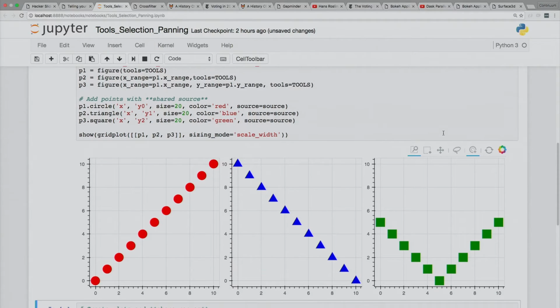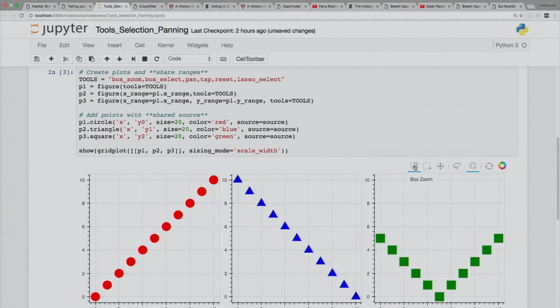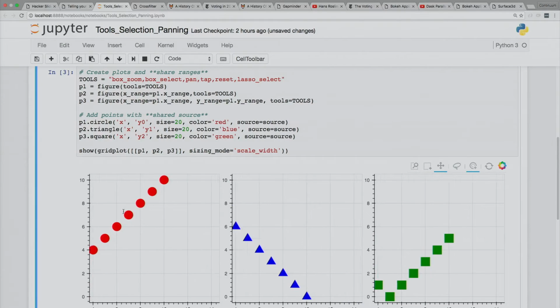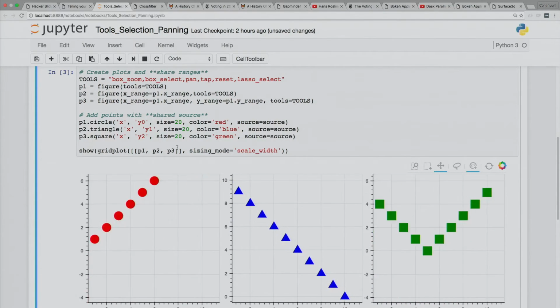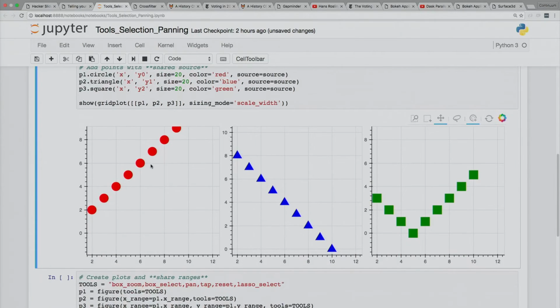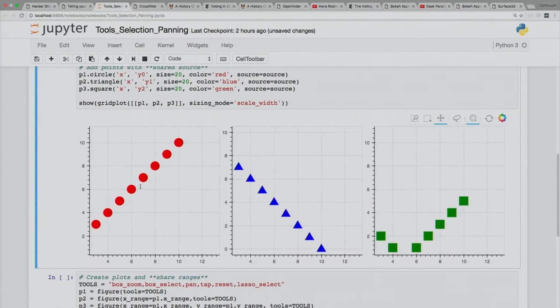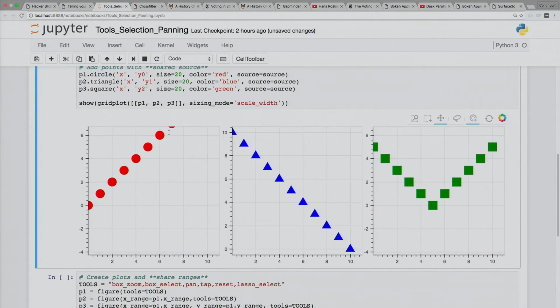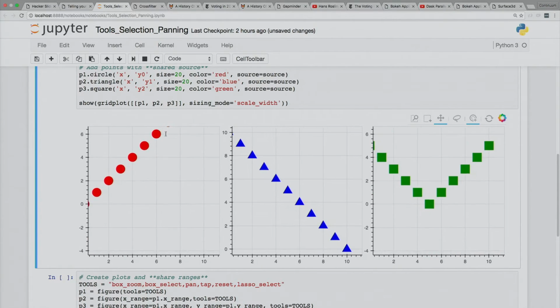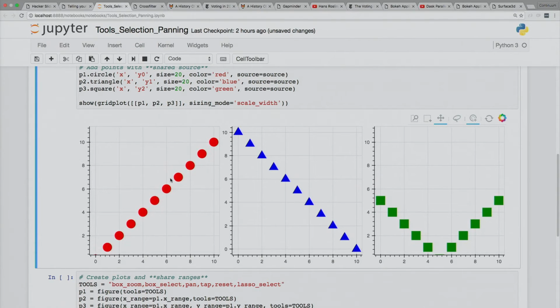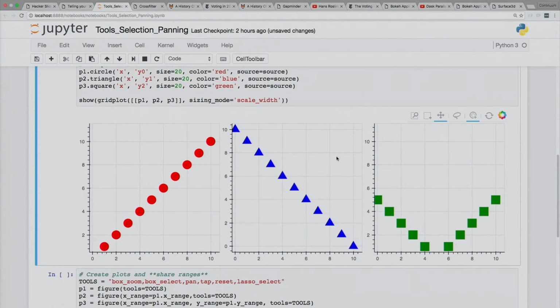We asked for some tools. We asked for box zoom, and we have box zoom. We asked for box select, and we have that. There's pan, lasso, tap, and reset. So first of all, we'll just pan around. And what do we notice? That for free, out of the box, by magic, because we shared our X range objects, the X ranges are now shared. And because we only shared our Y range object with the first and third plot, the middle plot isn't responding to the same pan.